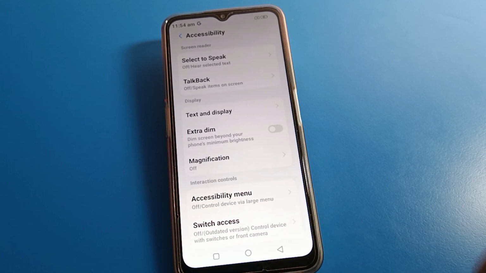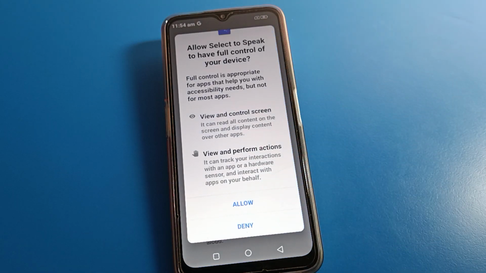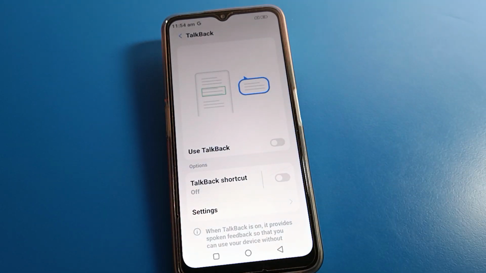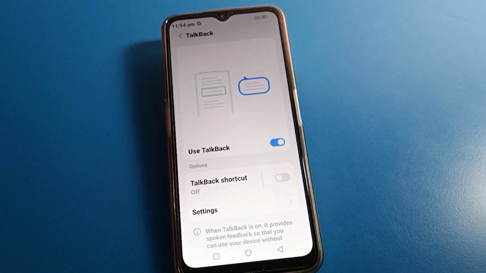After opening the accessibility setting, friends, select to speak if you want to enable it on a device. On the right side you can enable it by allowing it here, and select to speak will be enabled on your device. But we will not enable that. We will click TalkBack and enable TalkBack. On the right side, click the allow option here, and TalkBack will be enabled on your device.